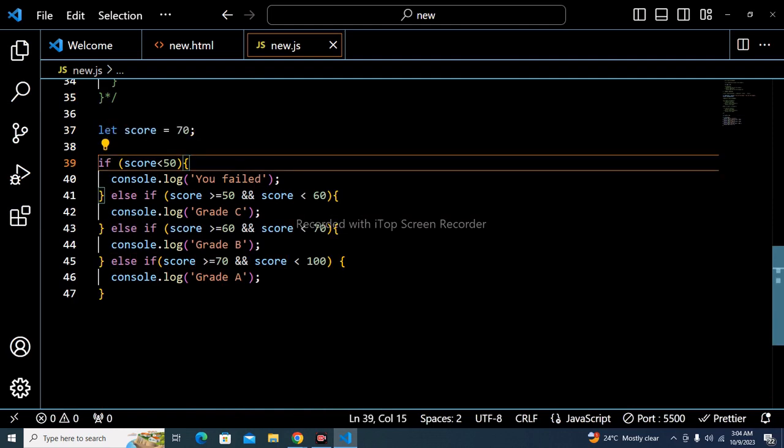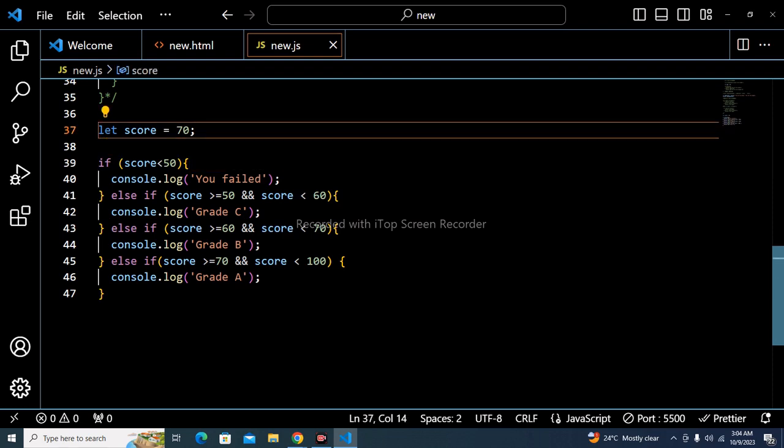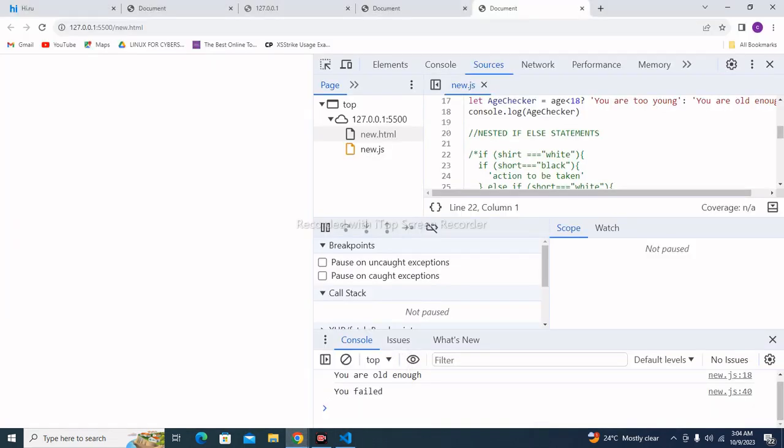We declared the variable as 70. Now we are checking this variable to give a score. If score is less than 50, it should print you failed. If score is between 50 and 60, a C. Between 60 and 70, a B. Between 70 and 100, an A. So if we reduce this to 30 or 40, Ctrl S, it's going to give us you failed. As you can see here, you failed.